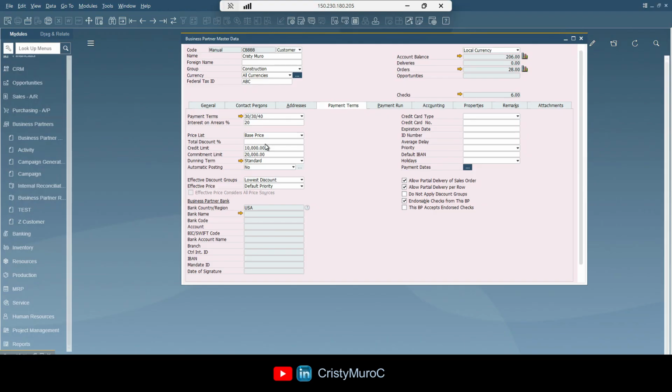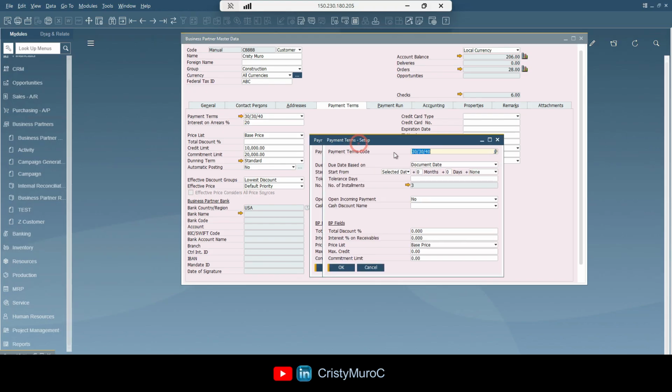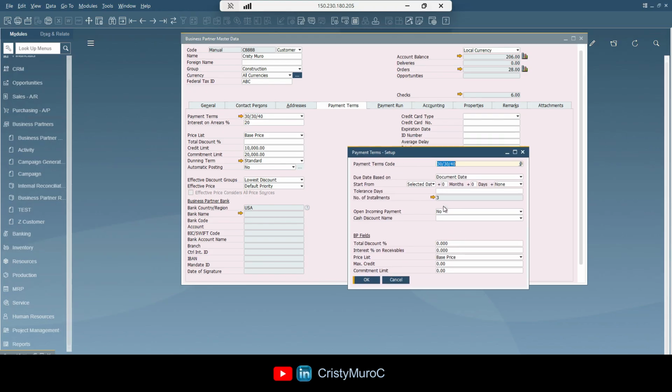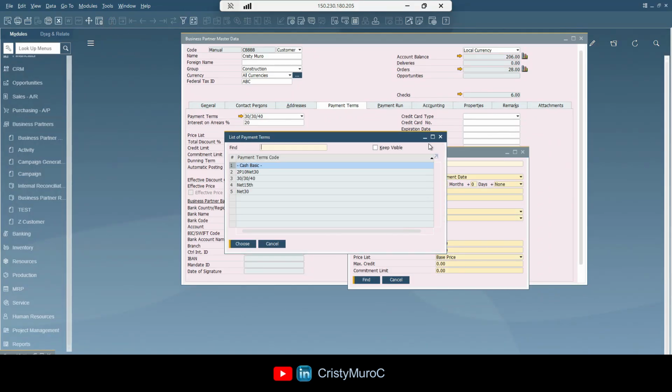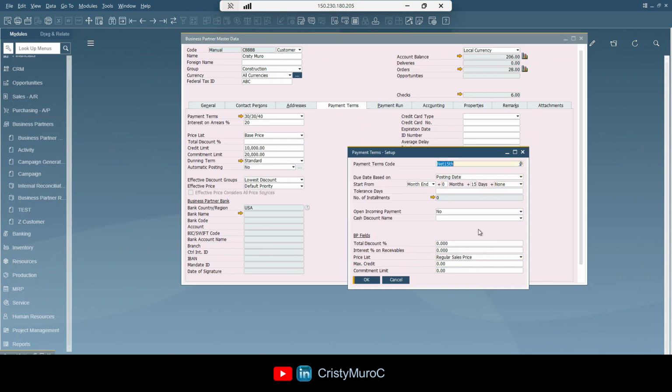Now, if I open the payment term, we see that a price list is assigned to the payment term. In this case, the price list assigned to the payment term is the same price list that I have in the customer master data. But if I open another payment term, for example, net 15th, you see that we have here a different price list assigned to the payment term. The price list assigned to this one is the regular sales price.